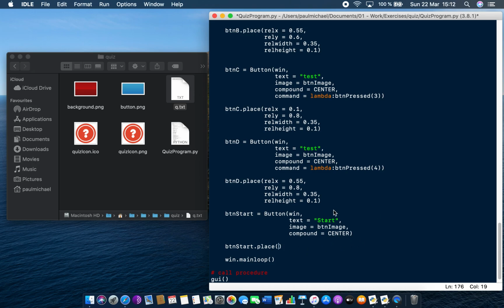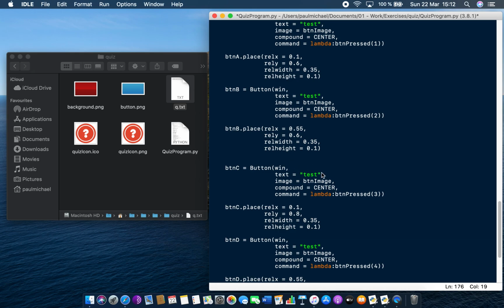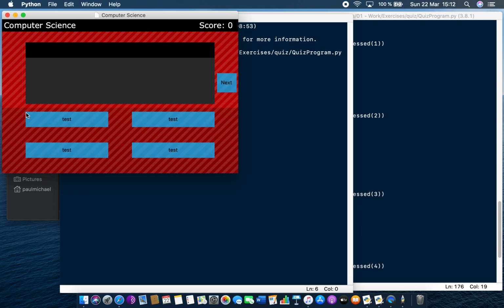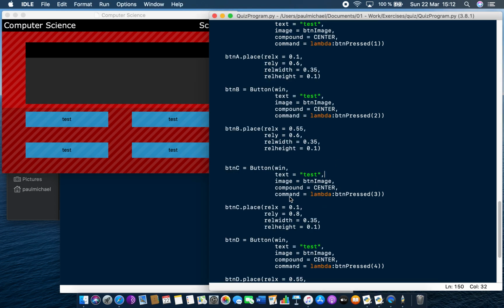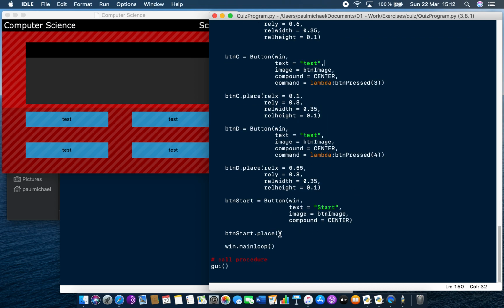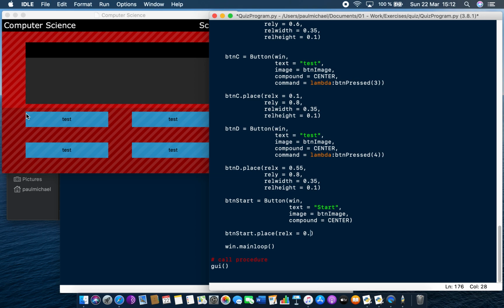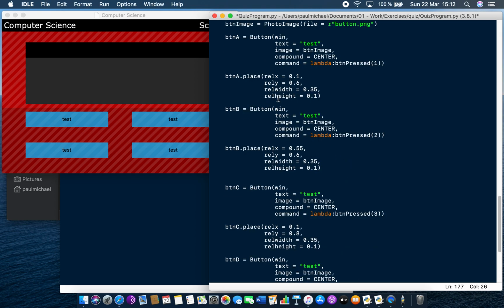In the place, where do I want to place it? If I run my program, let's have a look. Okay, so I want it to be from here down to there. So I've got to figure that out. So then place, I'm going to do relative. I'm using relative for everything. Okay, so it's rel x 0.1, because if I look at where button A was, that is 0.1. That would be this left side here. And then rel y, where is that? So the relative y height-wise is 0.6.